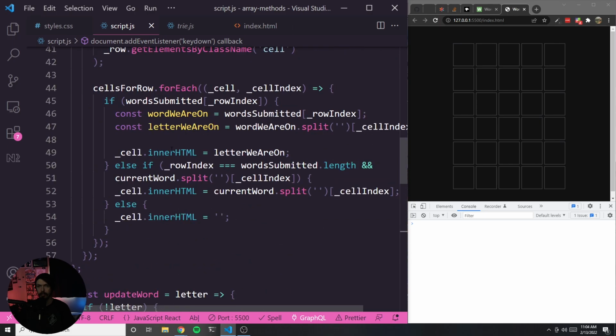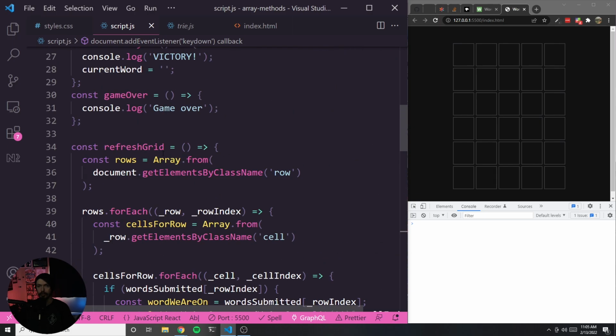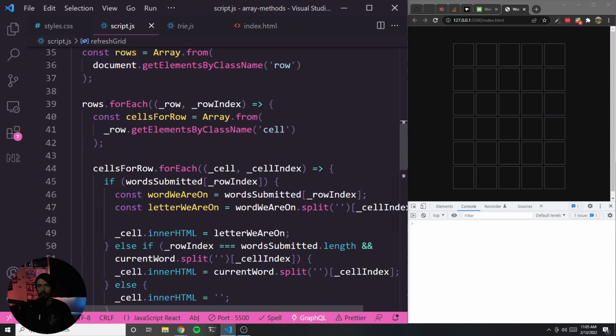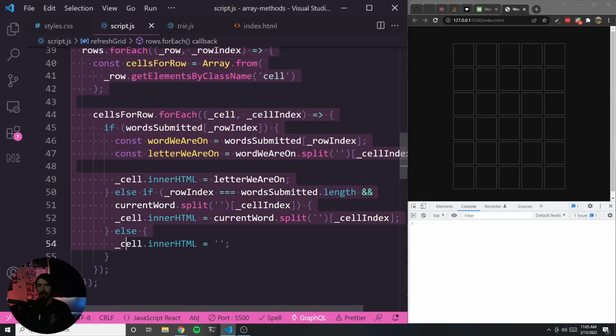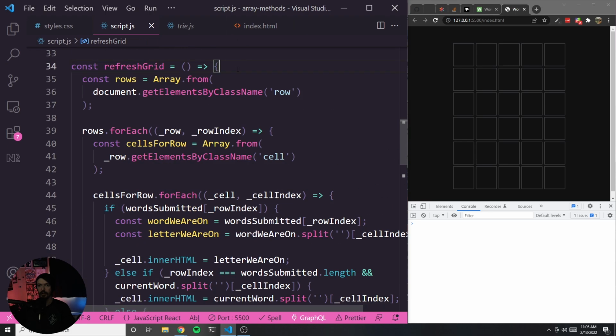And then I went up to the refresh grid function and was talking about the fact that what I'm doing is I'm looping through each of these DOM elements, and that shouldn't be what I'm looping over. Instead, I'm going to do this a little bit different than the way that I'm doing it right now. I'm just going to comment everything out that's in this function currently.